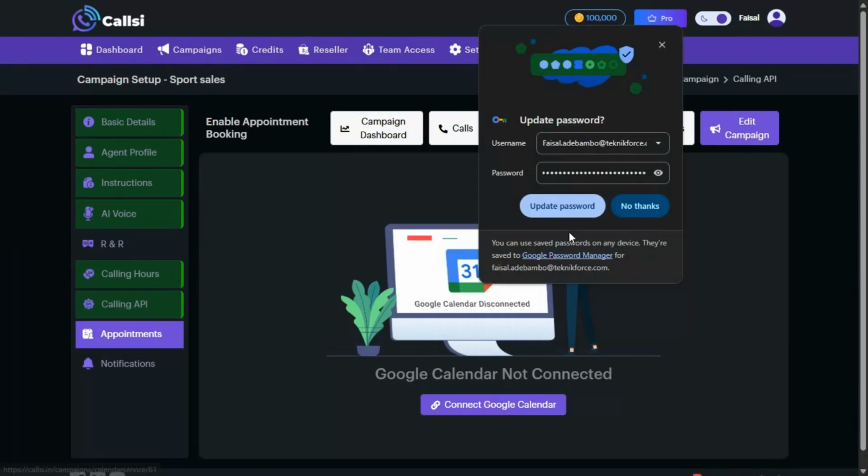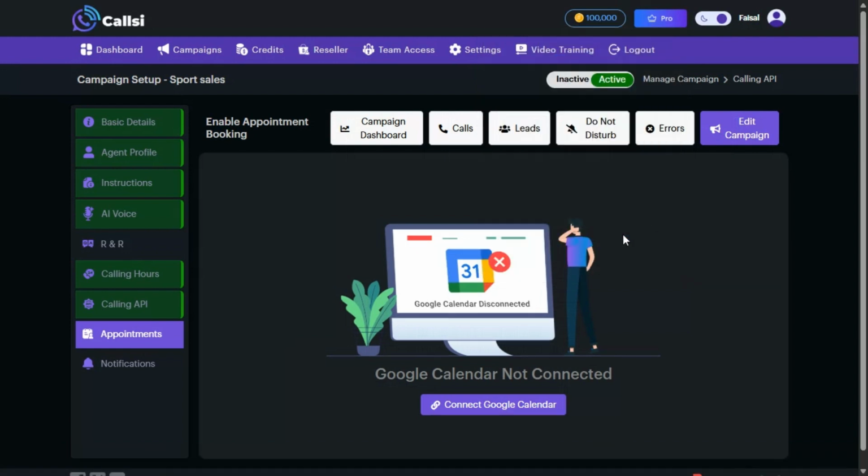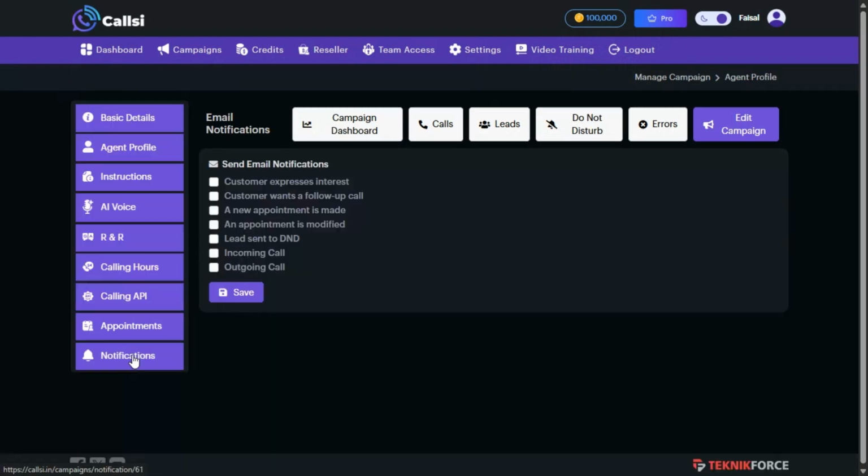The next section is appointments. Here, you can manage all your bookings and view them at a glance. If your Google Calendar isn't connected yet, don't worry. You can easily link it here to keep your appointments synced and up to date.